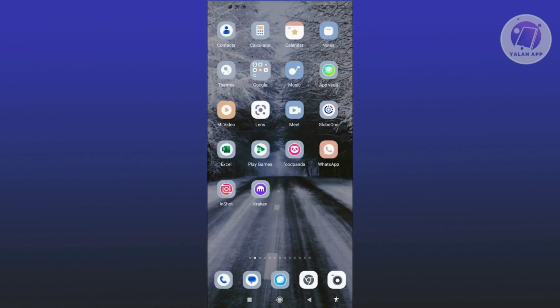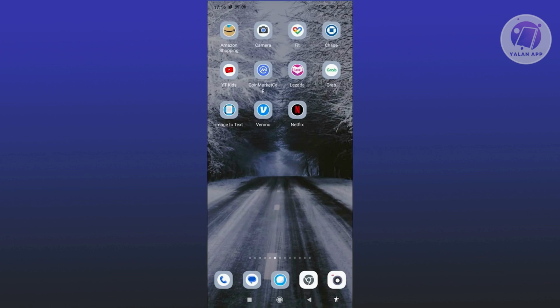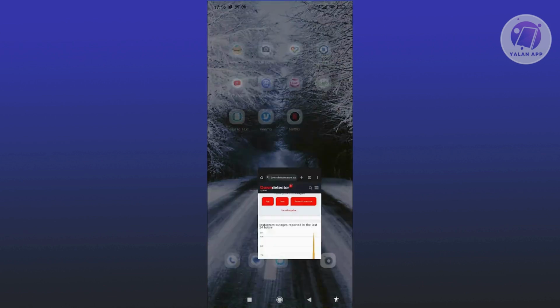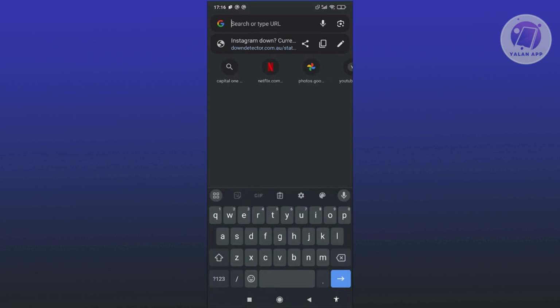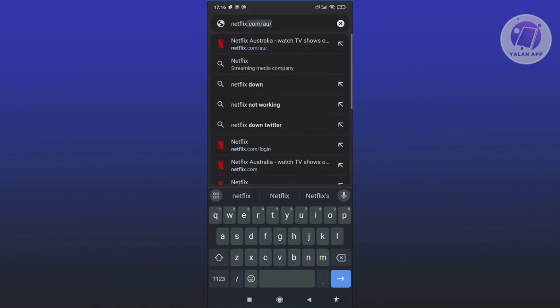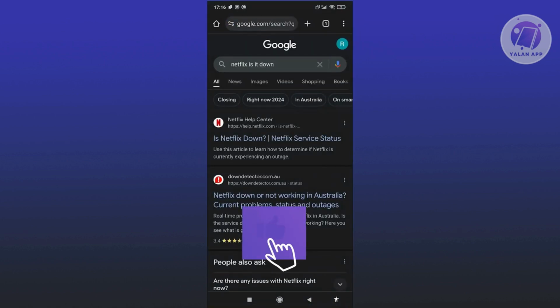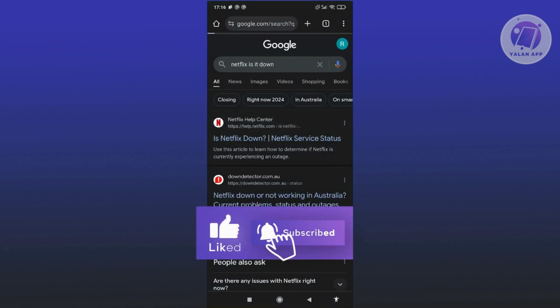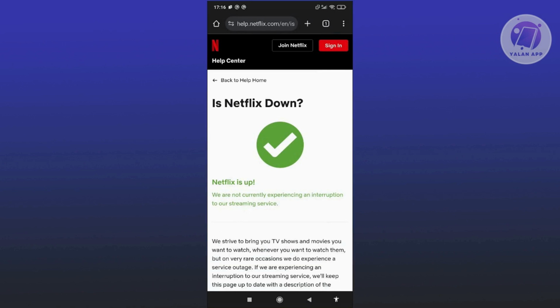Now, in some cases, if you're still having some issue here, the next thing you want to do is make sure that the current servers for Netflix are up and running. So go ahead and open up any browser, go to google.com or your URL section, and just type in, Is Netflix down? Now from here, it's going to give you different links and you want to click on Is Netflix down, Netflix service status.